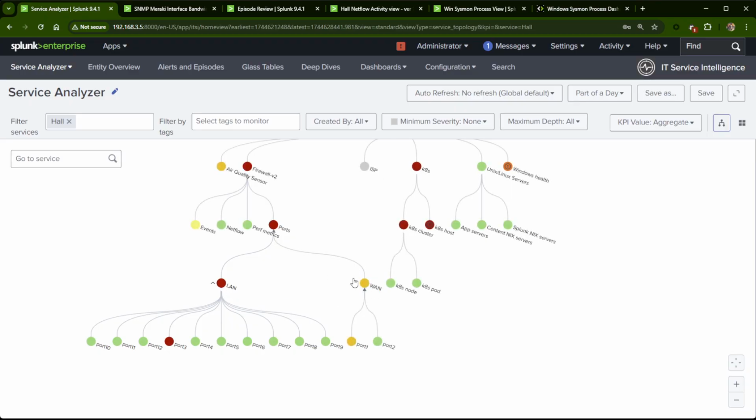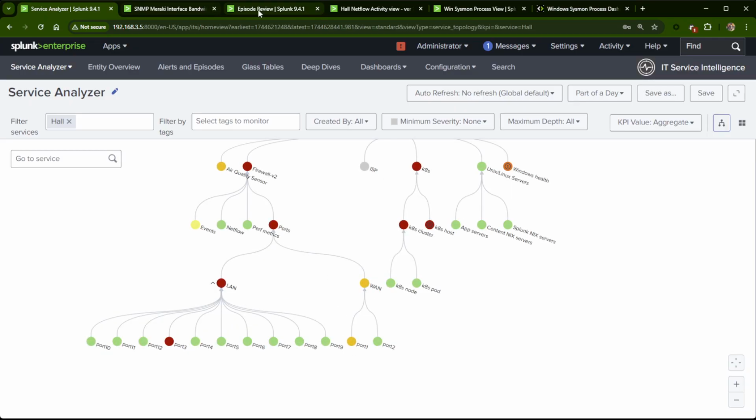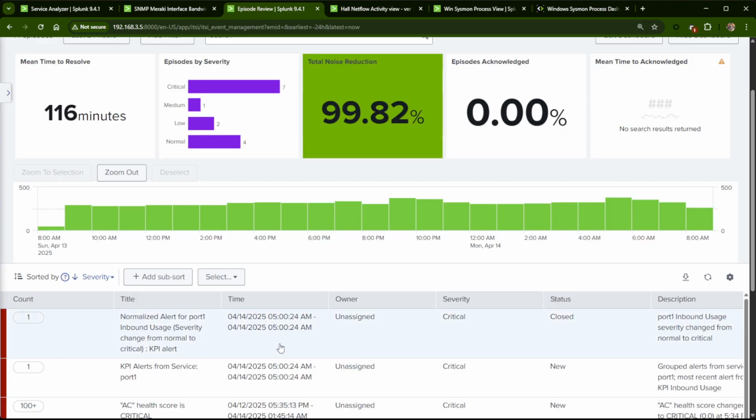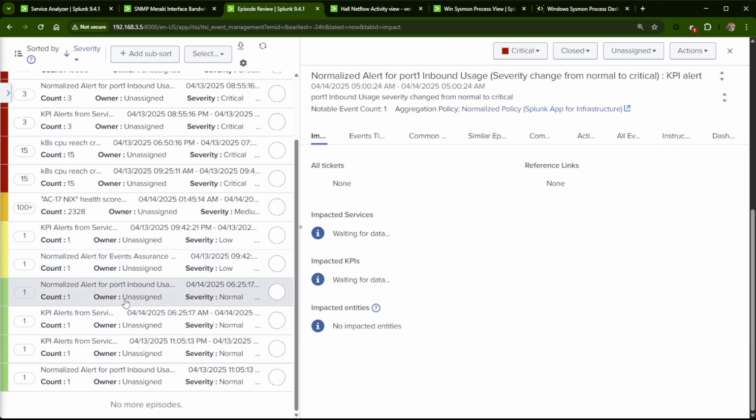But I have one enabled here for WAN, and it's alerting on port one. If I go back to episode review, I have port one, inbound usage, the severity change, and that's all it is. If a severity changes from normal to anything else, it's going to give me an alert. I've got a bunch of alerts in here, even for just this port.